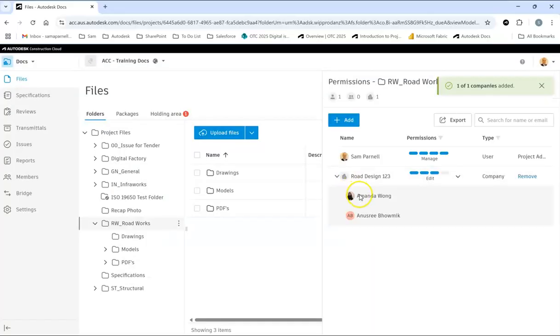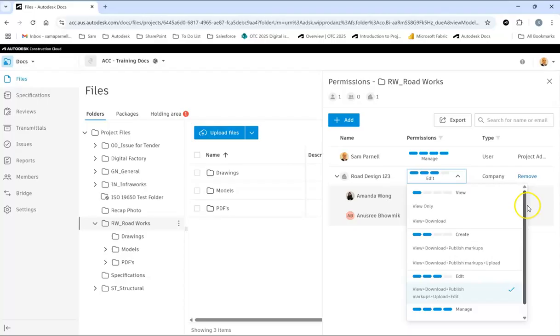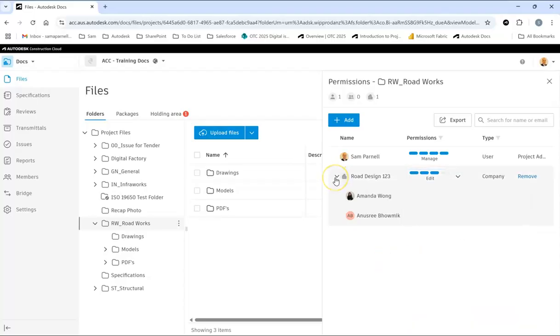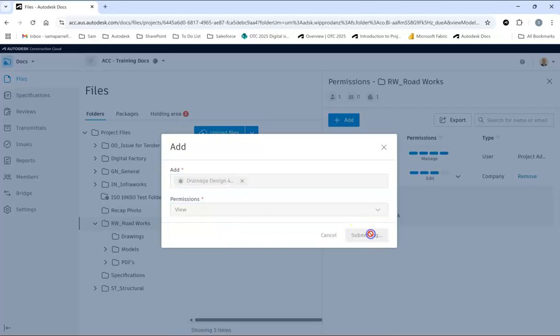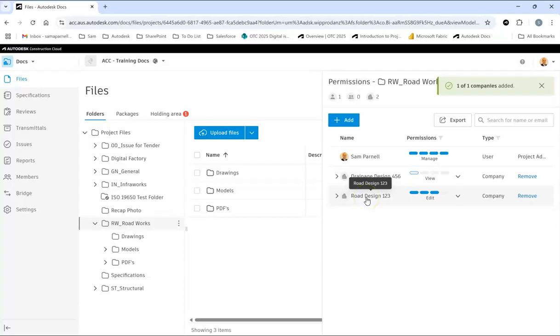Here, I can navigate to see who is within that team, and I can also change which permission settings I want to give them. It's important to note that because I haven't added them to any of the other folders, they will not be able to see them. This is great if we want to hide any sensitive or commercial information. If we wanted to add the drainage team in, for example, we might give them view only. They might need to consume the road design model, but we don't want them editing it, making a change, disrupting the workflow, or locking a file that the road design team is working on.